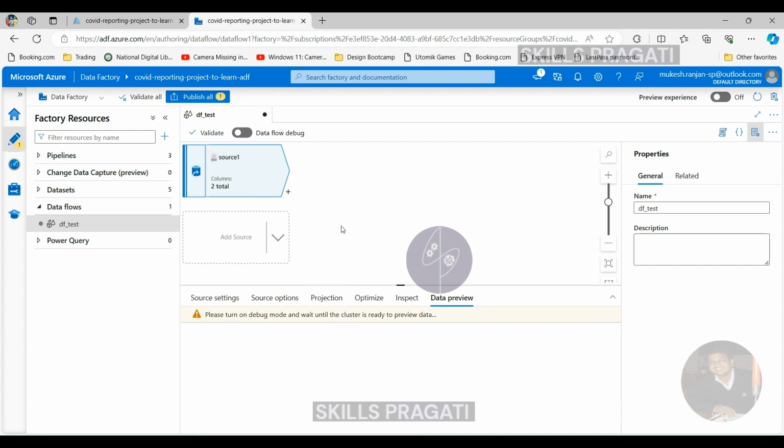But one important thing there is that because you are spinning up a Spark cluster, you will be charged for that Spark cluster. Once you've developed the data flow, you can either turn off the data flow debug so that the Spark cluster gets shut down and destroyed, or if you leave it for 60 minutes, that is the time to live for the Spark cluster, it'll automatically be shut down.